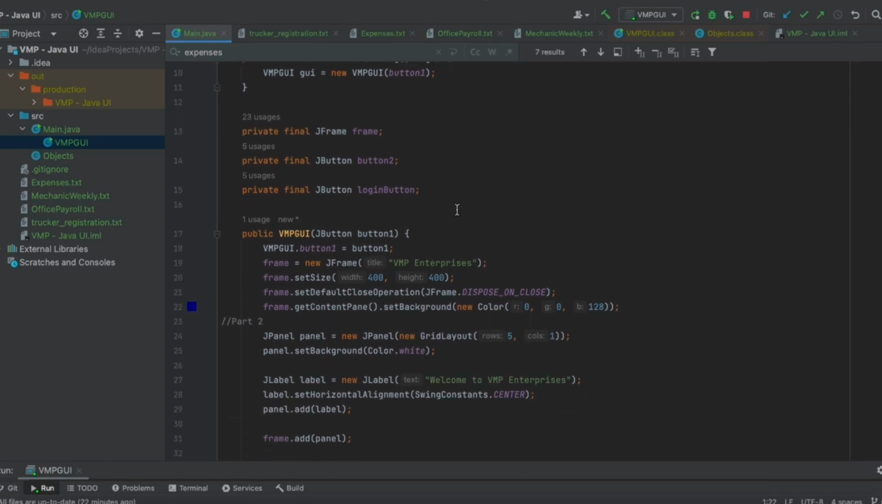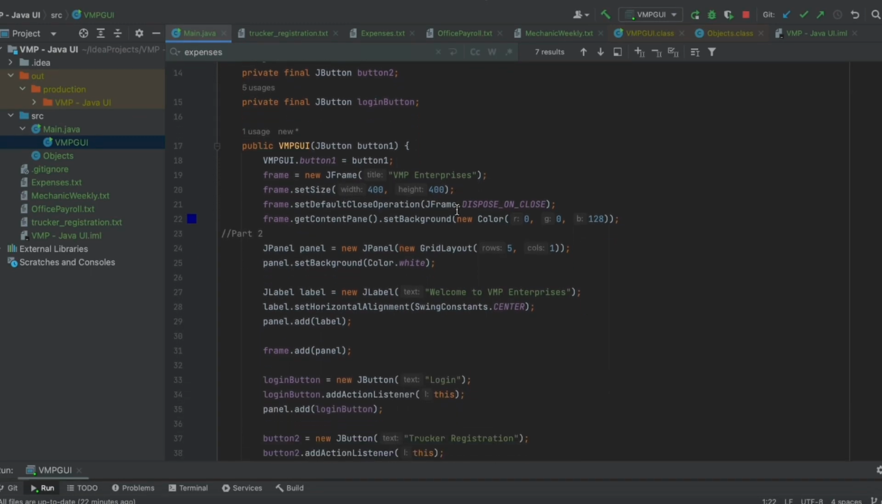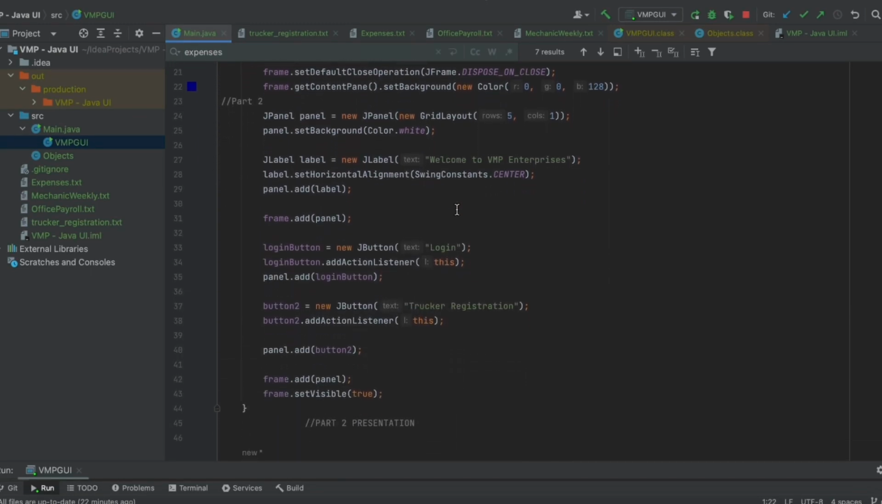So I use the VMP GUI constructor to set the frame's properties such as size, and it sets the background color to dark blue. The VMP GUI constructor also creates a JPanel, an object called panel, with a grid layout of 5 rows and 1 column. A JLabel object is added to the panel with the text "Welcome to VMP Enterprises," which is the company's name, and the label is centered in the panel.